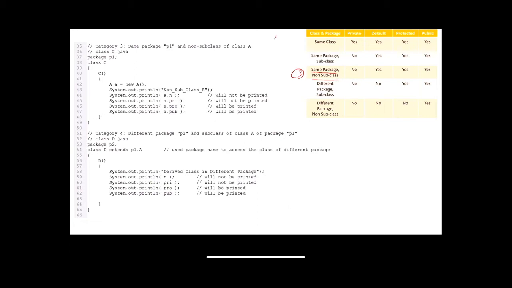In the third category, you have same package, but it is not a subclass, which means the package is the same as your A class and your B class, which belong to the P1 package. But now the class does not need to be a subclass of any class A or B. So C is some different class which is not inheriting any class. Over here you can see the package remains the same as A and B. Now my class C is having a constructor. It is creating an object of my A class, and using this object, it is trying to print all the variables.